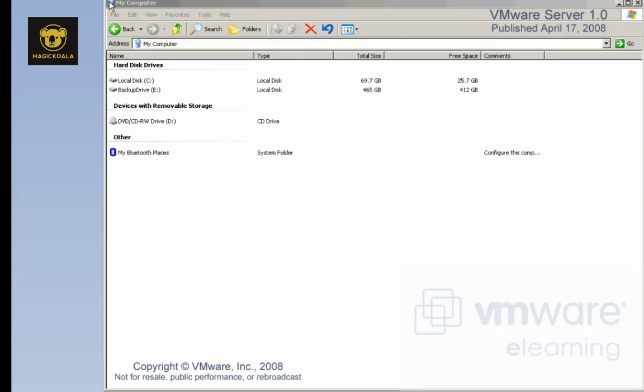Fastest way to create a virtual machine in VMware Server. The fastest way to create a new virtual machine in VMware Server is to create a copy of an existing virtual disk and then make a new virtual machine based on that virtual disk.